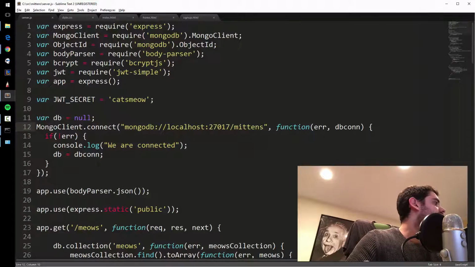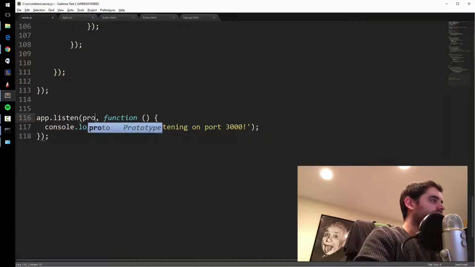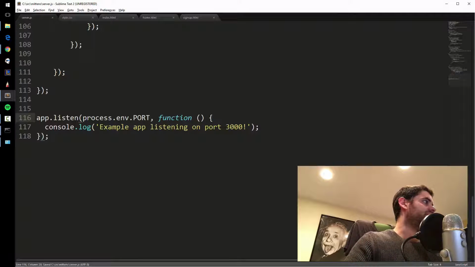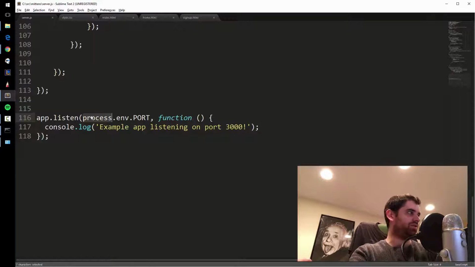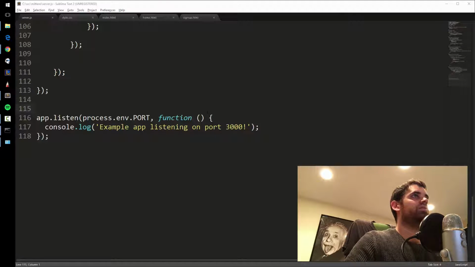Oh. Down here at the bottom of our server, we can't specify 3000. We have to do process.env.PORT. And what that's saying is process is just a variable that's included with Node. It's always available. Environment, env means environment, and then there's a whole bunch of environment variables, one of which is port.